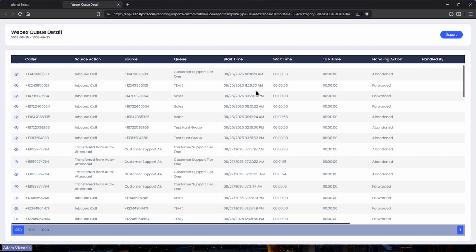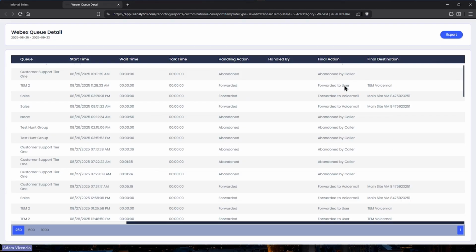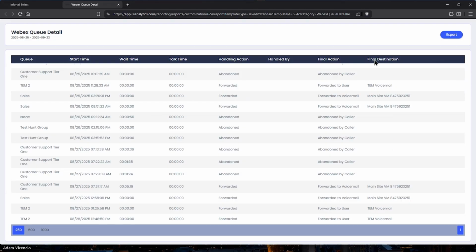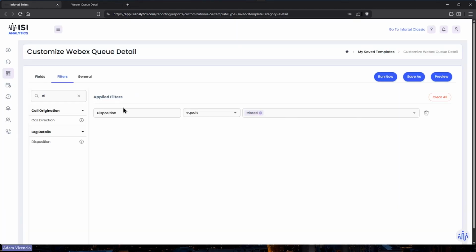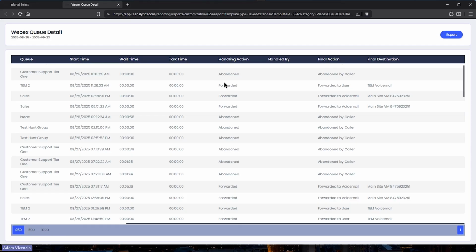Okay, so staying in this queue detail report, which is where I'm at, you can see within the fields call final action. This is why I happened to jump ahead. Call final action. But you can also show final destination as well. So it also would benefit you, again, to filter on disposition of missed. So come back here, disposition of missed, to then when you run this report, only see your missed calls.